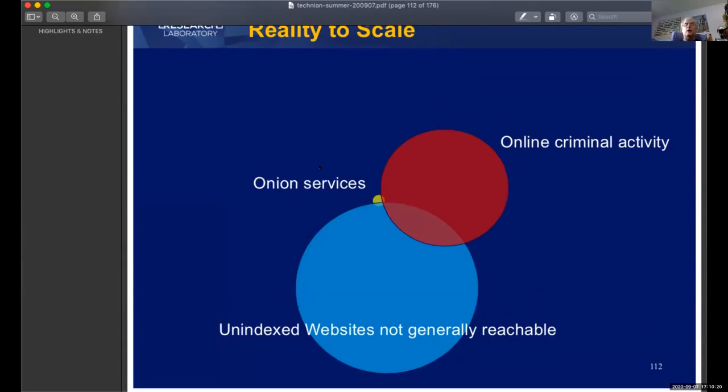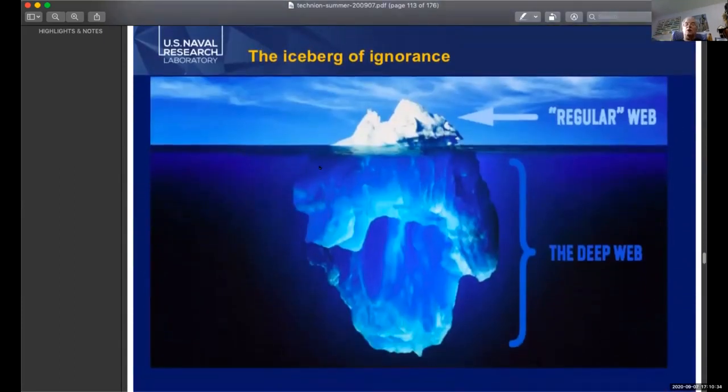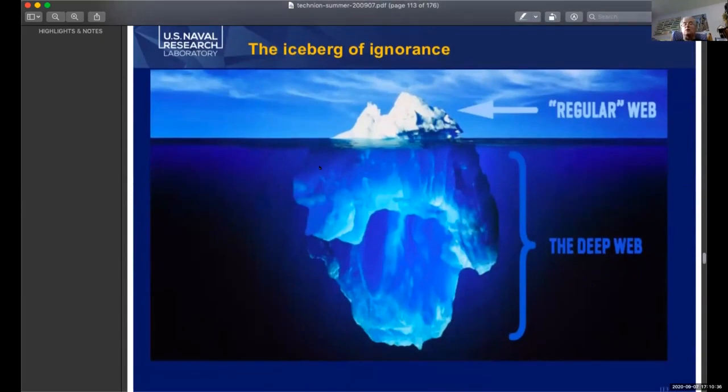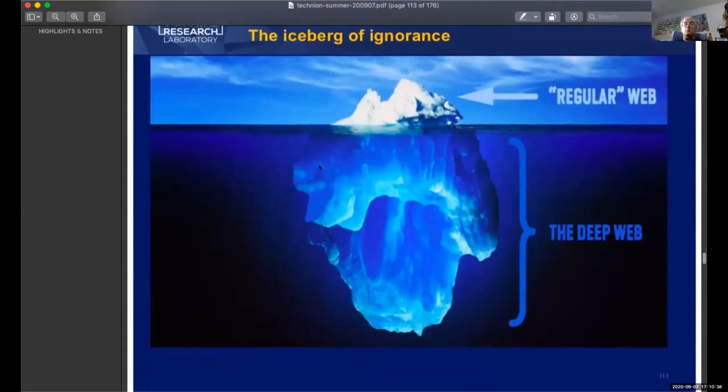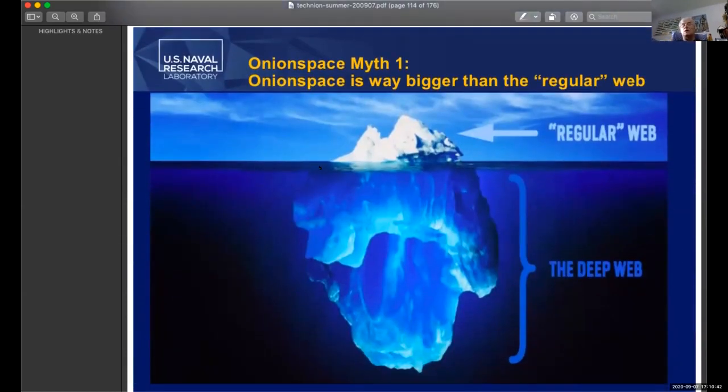There's a few thousand onion services reachable at any given point, whereas there's unfortunately lots of online criminal activity out there. And it is true that the unindexed web is quite huge. So coming back to the iceberg of ignorance, I want to unpack some of the myths about onion services that come out of this. So one is that onion space is way bigger than the regular web.